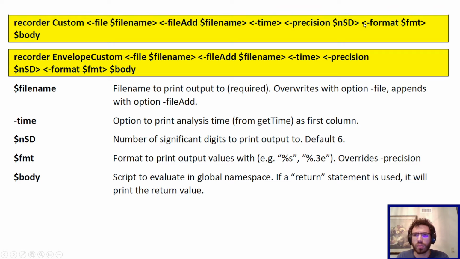Where the similarity stops, though, is you have a dash format option. The way this works is you can specify the formatting to apply to each value in the custom recorder. And then the last argument is always the body. That's a script to evaluate in the global namespace of your script. And if a return statement is used, it will print the return value.